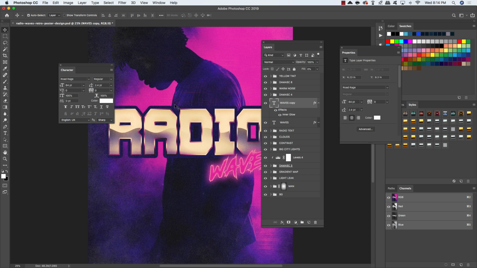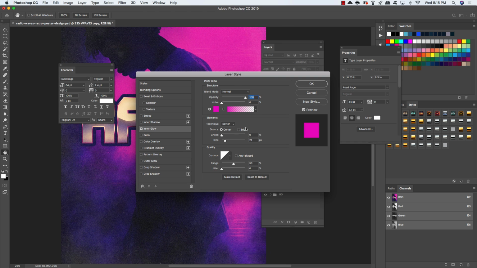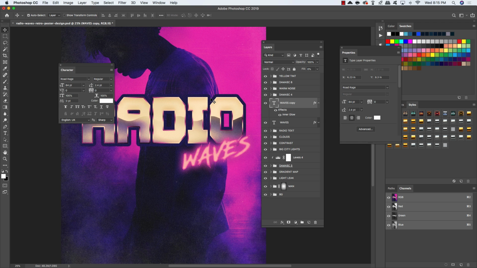Now here what we want to do, let's go back inside for a second. I just need to change that to edge, I believe, instead. Yep. Okay, so we just want to make sure that the source is set to edge instead of center, and everything else looks good here. So click OK, and now what we're going to do is offset this a little bit.